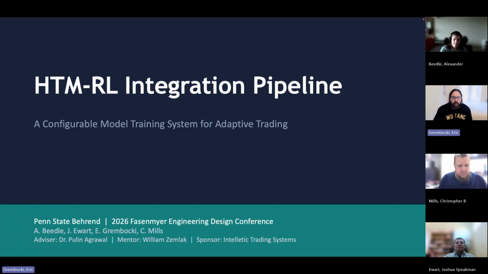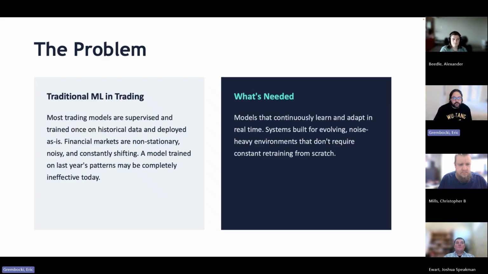The HTM-RL integration pipeline is a configurable model training system for adaptive trading. Traditionally, most trading models are supervised and trained once on historical data and deployed as is. Financial markets are non-stationary, noisy, and constantly shifting. A model trained on last year's patterns may be completely ineffective today.